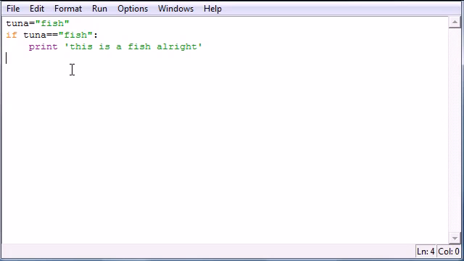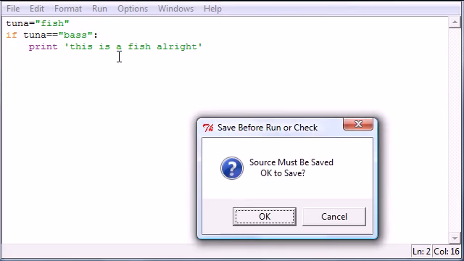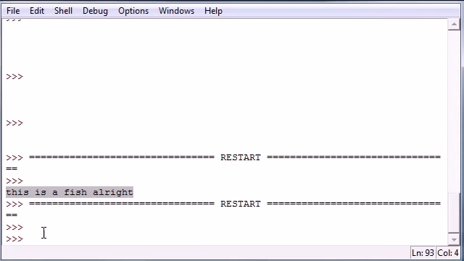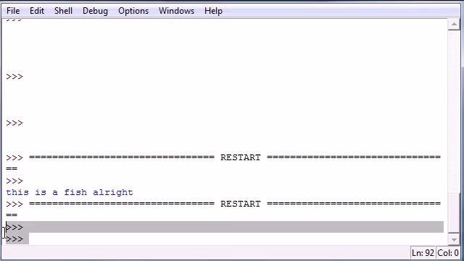And let me tell you guys one more time why this happened. We have a variable, tuna, and set it equal to fish. We wrote, alright, we're going to give you a test. If tuna is equal to fish, we want you to do something: print out this statement, this is a fish alright. But if it's not equal to fish, we don't want you to do anything at all. And let me show you guys what would happen if tuna was something else. Say tuna was equal to bass, what would happen? So go ahead and press F5, save it, and as you can see, when it runs this time, nothing happens.